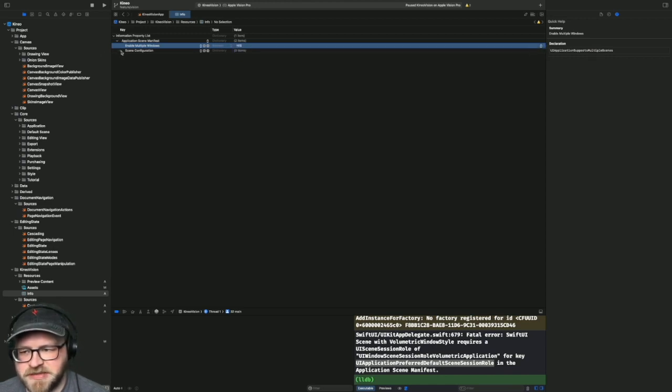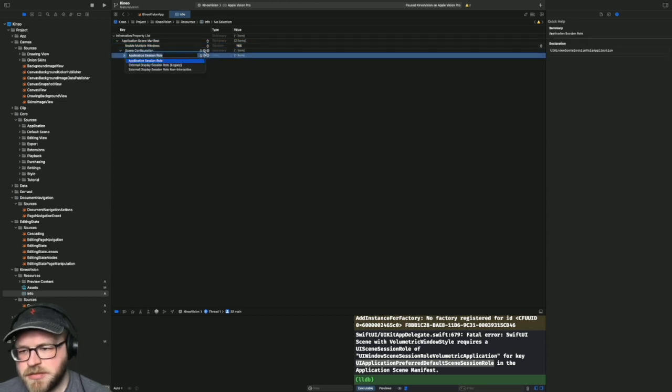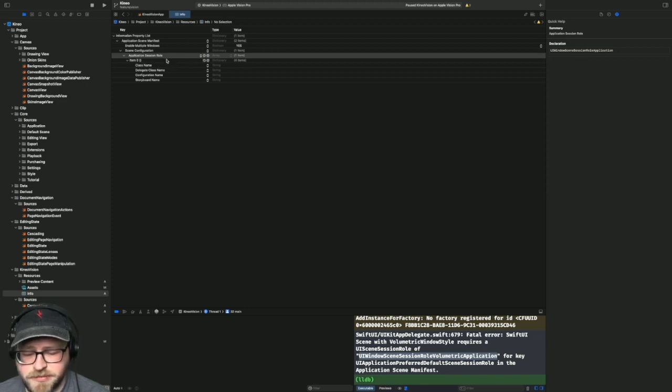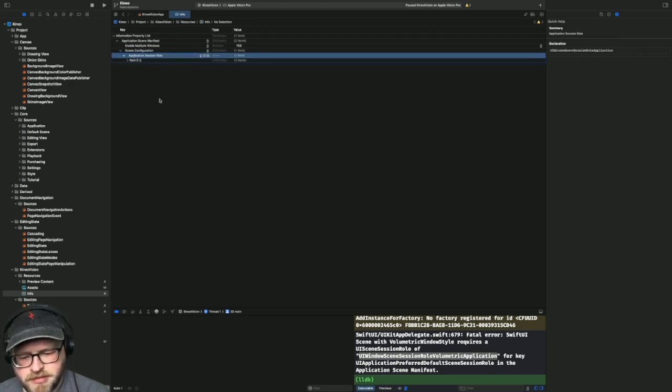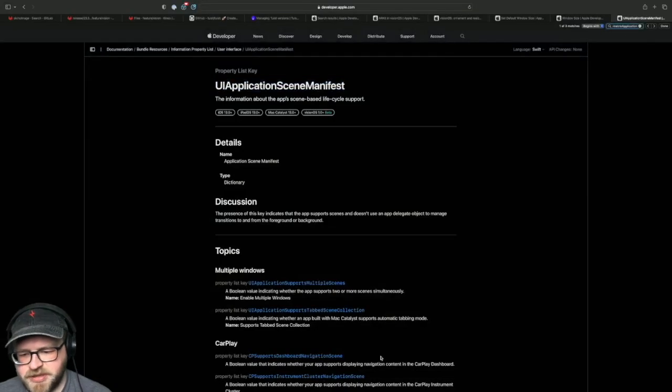And then we want scene configuration, application session role. We want this one. I don't know what we put for any of this information, but it requires a UI scene session role. Volumetric application. Okay, so maybe actually I need this. No, that's not right. SwiftUI scene with volumetric window style requires a UI scene session role of UI window scene session role volumetric application.